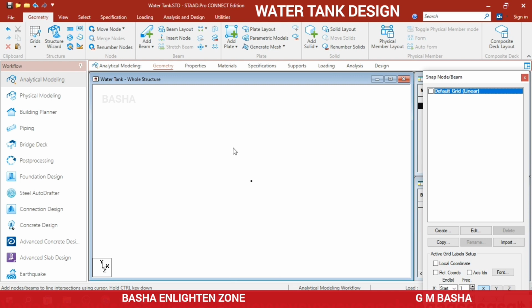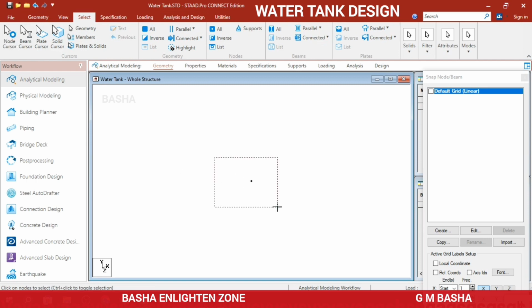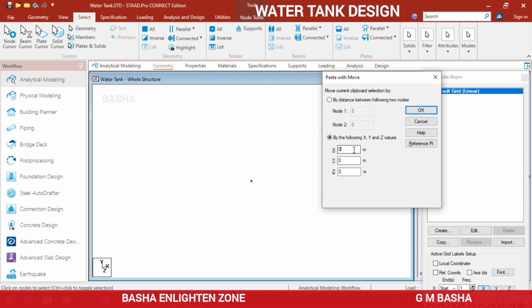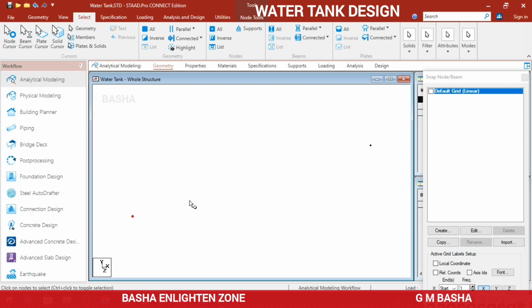So here, based on the single node only, I will create a square or rectangular tank. For that, go to the select option, choose node cursor, and then copy the node. Control C is for copying, so I am pressing Control C, and Control V for paste. Again pressing Control V. See here, another dialog box will appear. Here in the X direction, I want a rectangular tank of some 5 meters, or else some 6 meters. Or if you want square, choose both X and Z direction, some 5 by 5 or 6 by 6. So I will move by some 6 meters. Then click OK. See here, another node will be placed at a distance of 6 meters.